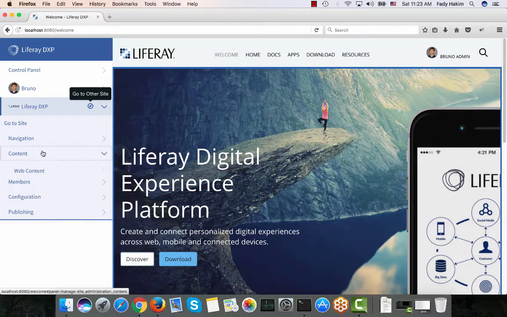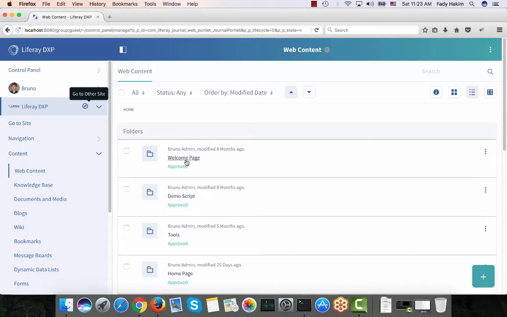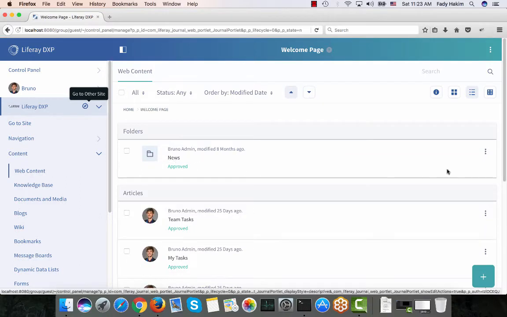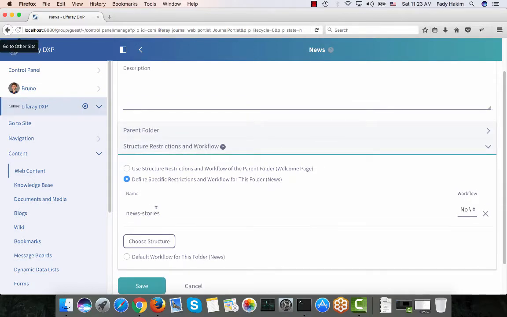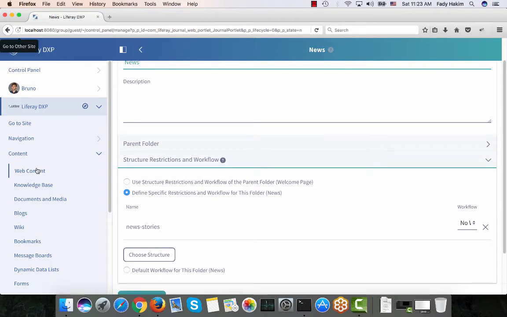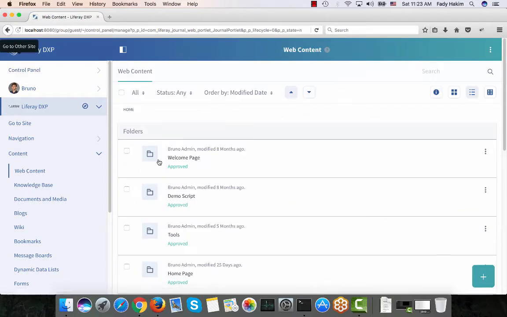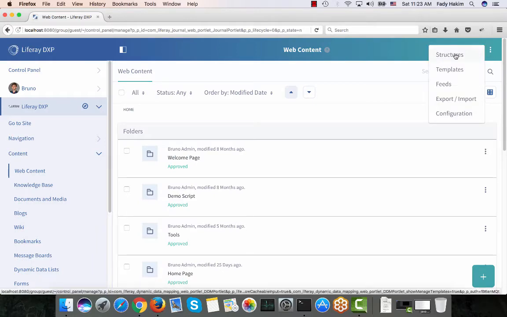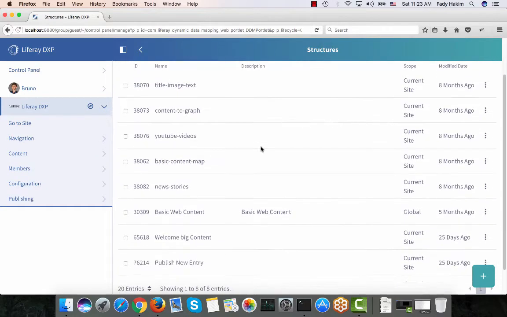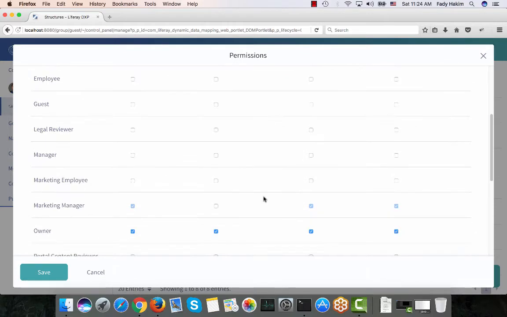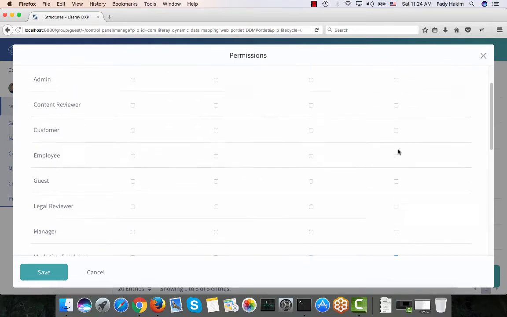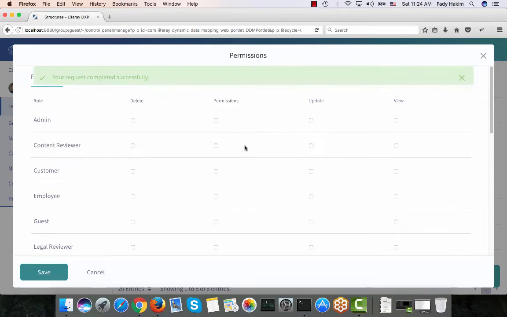Right, and I'm going to go to my content management repository, and I want to make sure that this folder is allowed to add news. Yes, so as you can see here, it allows adding a news story, but the problem is Richard doesn't have access to this structure. So I need to go back to my web content, go to the structure tab, go to the news stories, edit the permission, and make sure that marketing employees will be able to view this, and I click save.